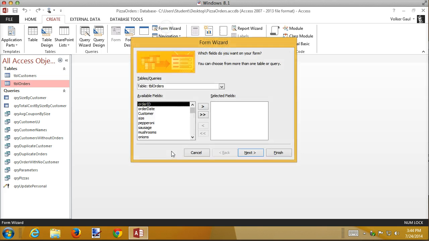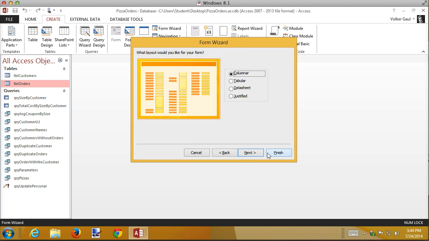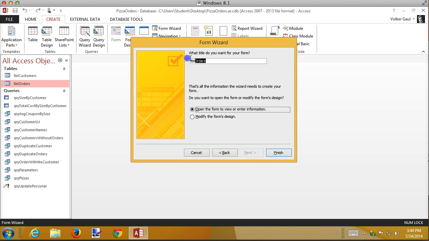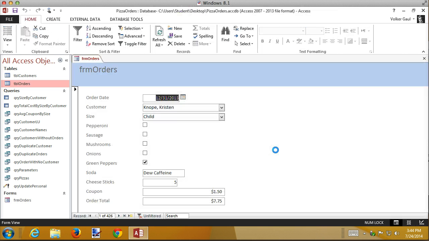So I'm going to use the form wizard, and using table orders. I don't want the order ID, but I want everything else. So I'm going to add everything and then send the order ID back. Next, next, next, next. And give it a name, FRM orders, finish. I get the same kind of result, actually a little bit better, because notice these field captions all fit.